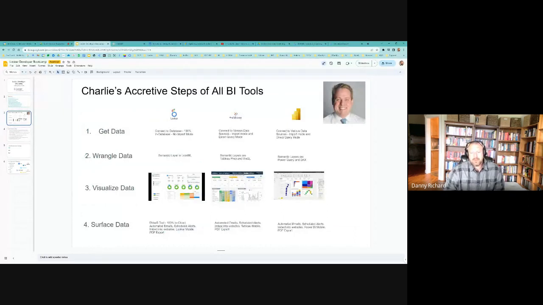My first manager was named Charlie Sanders, and he was a great guy, very smart. One of the first days that I was a part of Evident, he taught me this basic rule about all BI tools, in that there's always 4 accretive steps to every BI tool. That's what you see on the left right here. Number 1 is to get data. Number 2 is to wrangle data in the semantic layer. Number 3 is to visualize data. And number 4 is to surface the data.